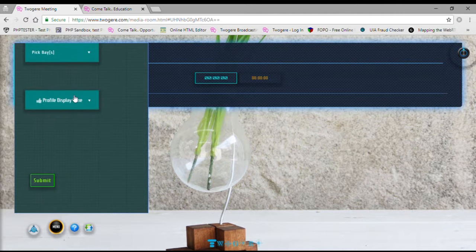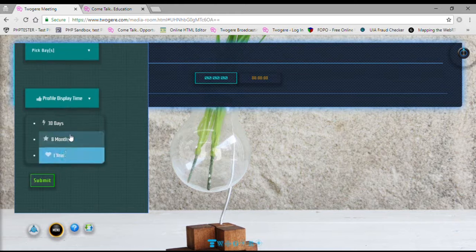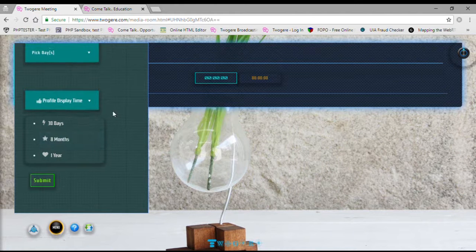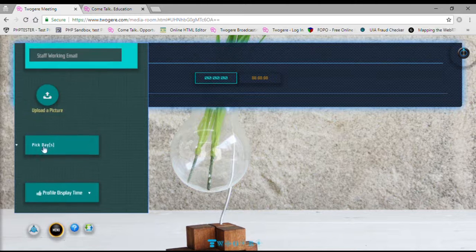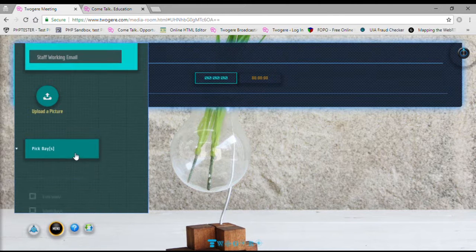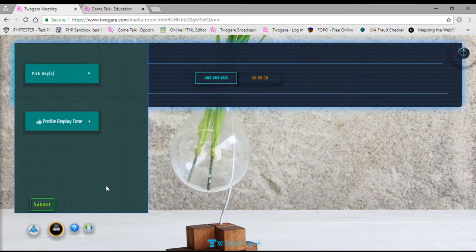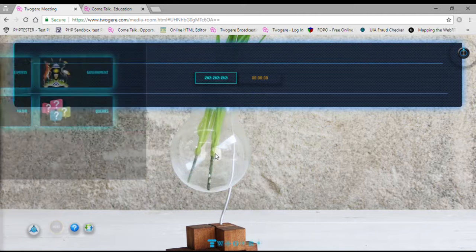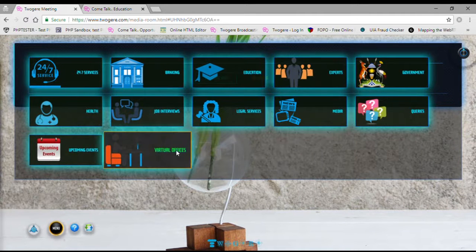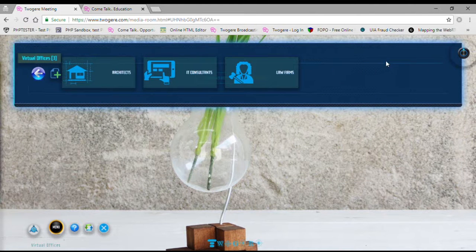As simple as that. And then the profile display time, how long you'd want that. Maybe it's a contractor that you're working with for a couple of months. You can put how long their profile is available. And then also just assign the days that they would be available on Twogere. So this is basically what it takes to create a virtual office, and that's very important. Once you create a virtual office, your profiles will appear under the category that you've selected.